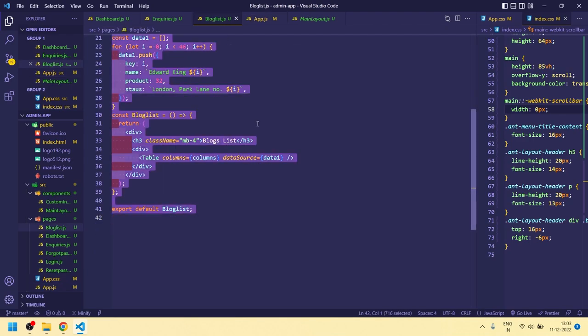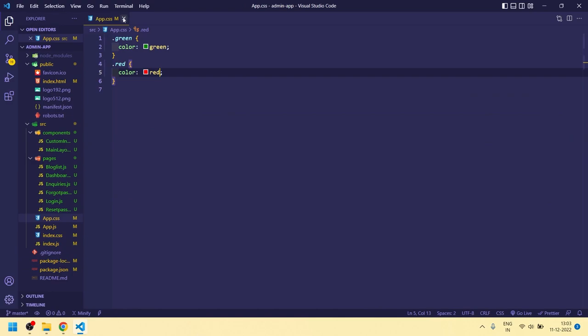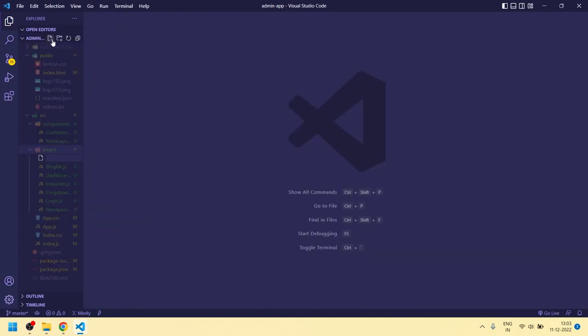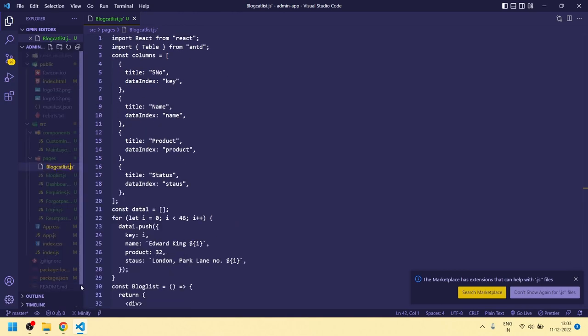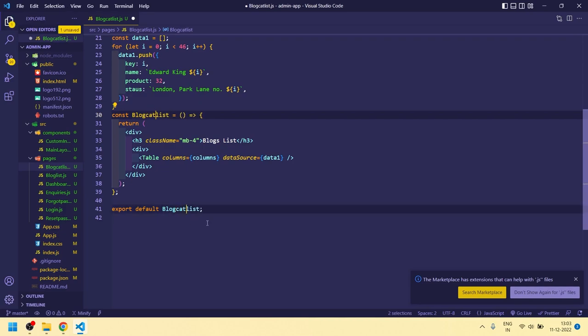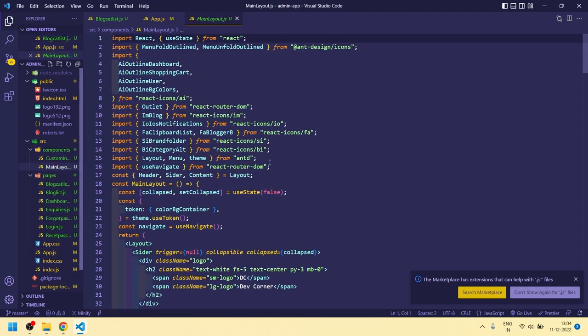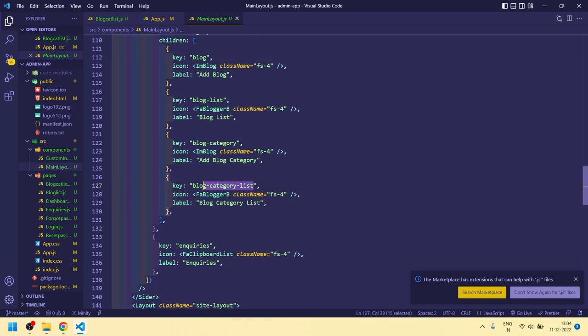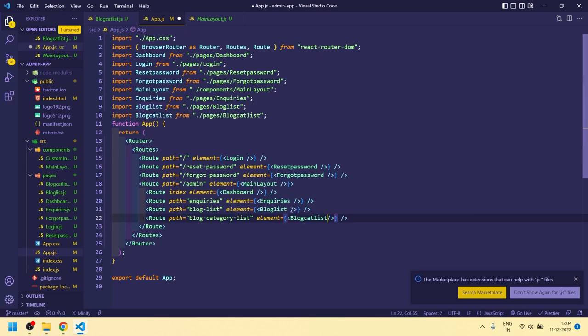Okay, control A, control C. Let me close all the files for now. So inside pages we have blog get list.js, control V. Oh, rename it again, blog get list.js. So let's change it, blog get list, and now go to app.js, create one route. Let me check what I have given here. So it will be blog category list, control C. This one, now go to here, blog get list.